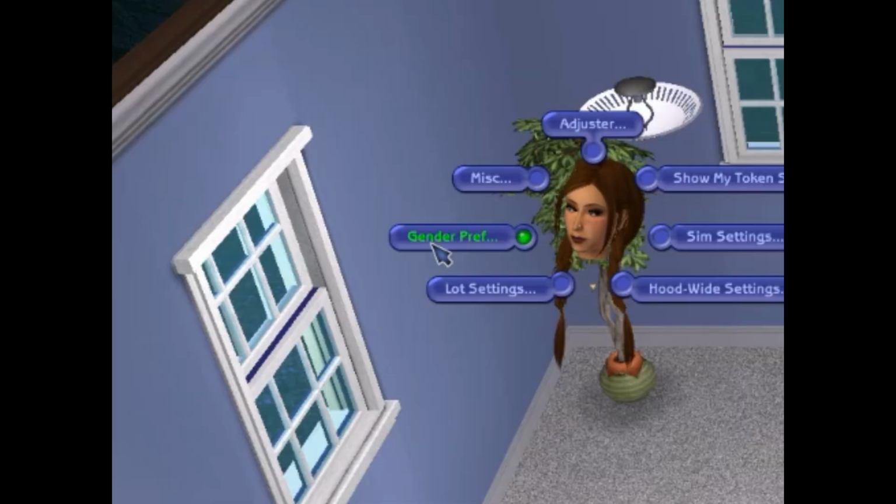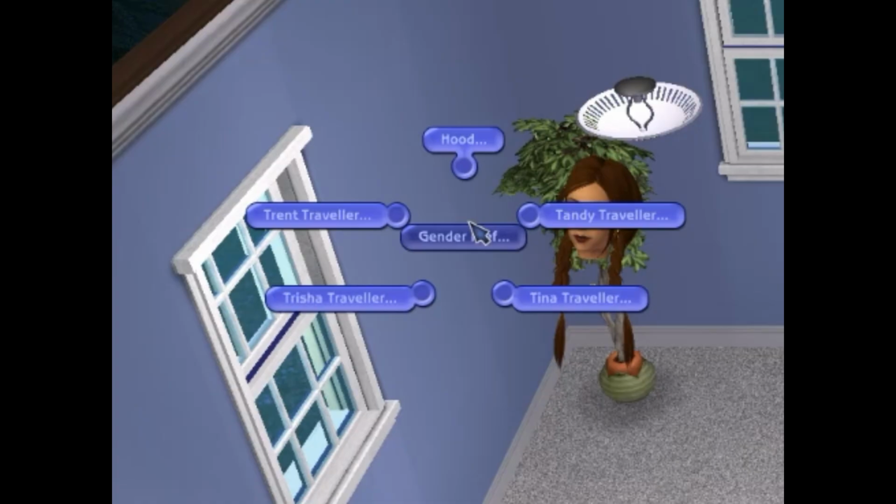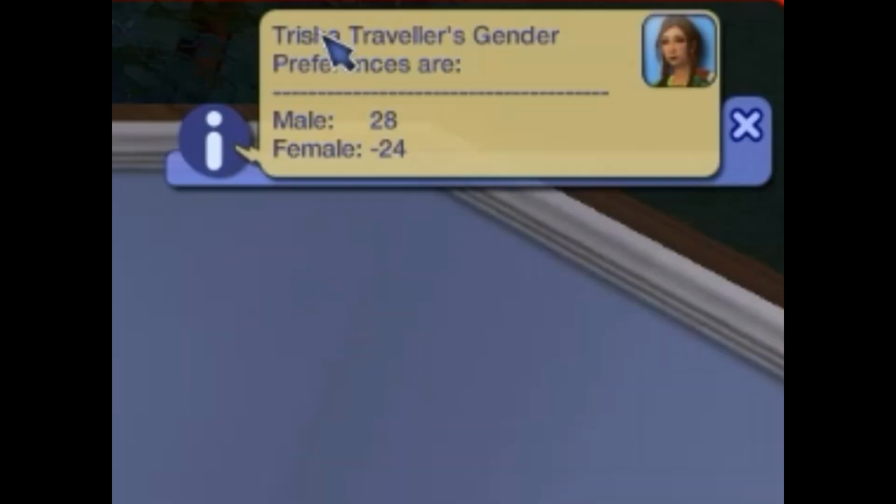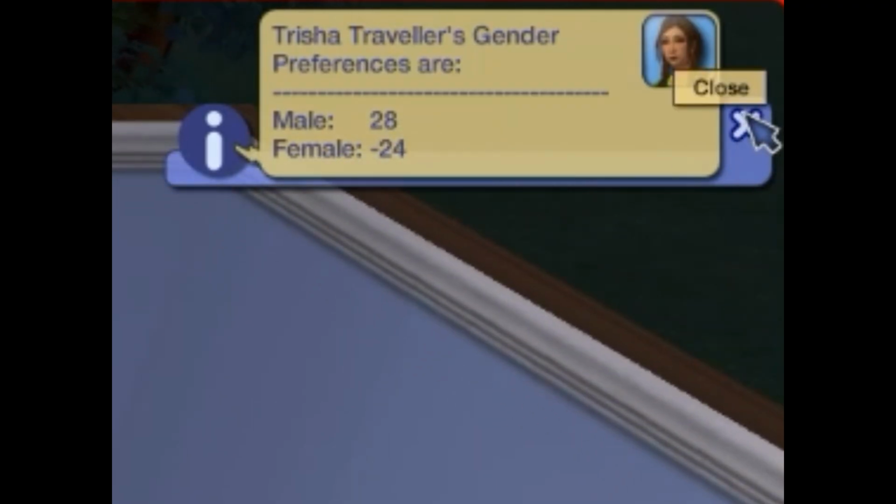Now, gender preference. This will tell you exactly what is preferred for each Sim. Since I'm on Trisha, we'll click Trisha, and it will tell you she is straight. It will tell you exactly right here what your Sim is, and you can actually change your Sim depending on what you want. You can also show preferences, and Trisha Traveler's gender preferences are male 28, female -24. So she is definitely straight.